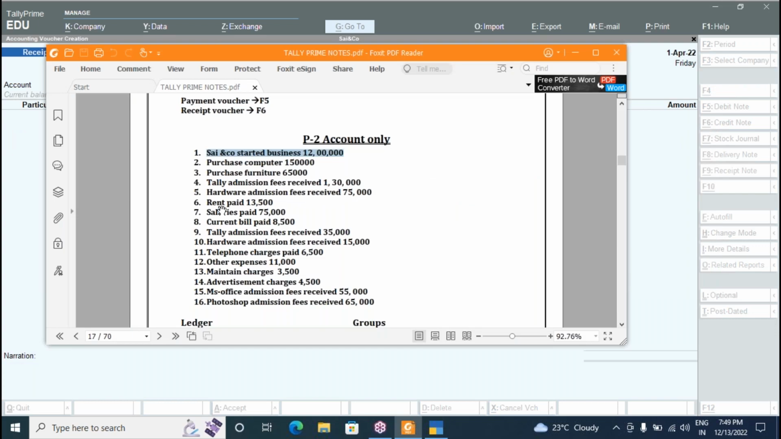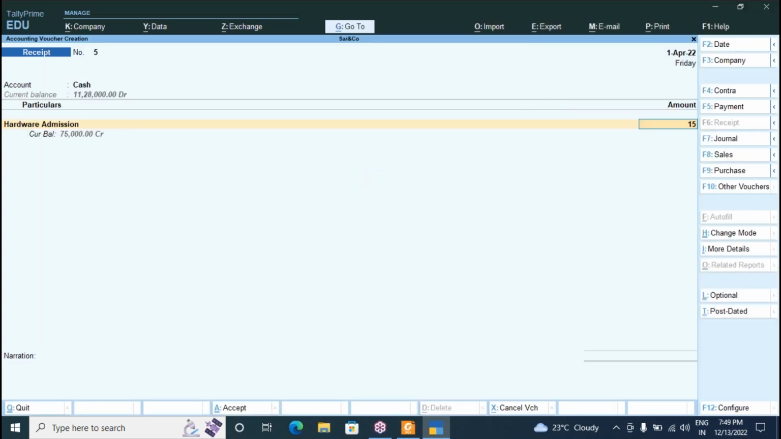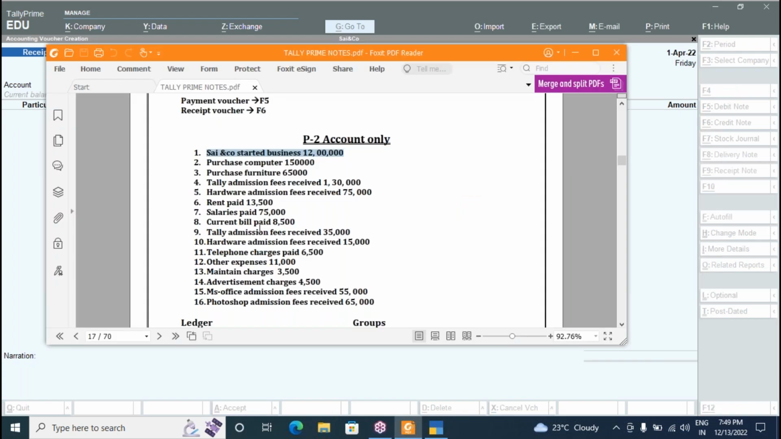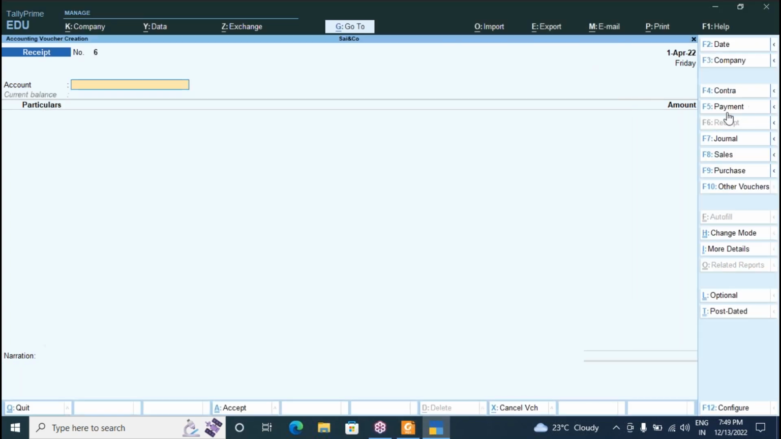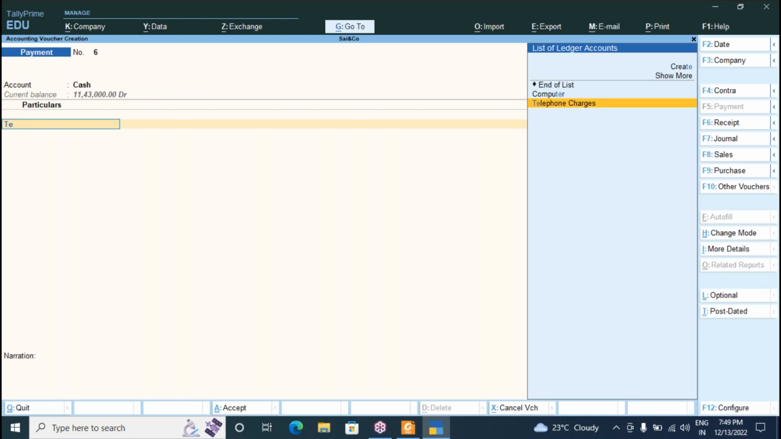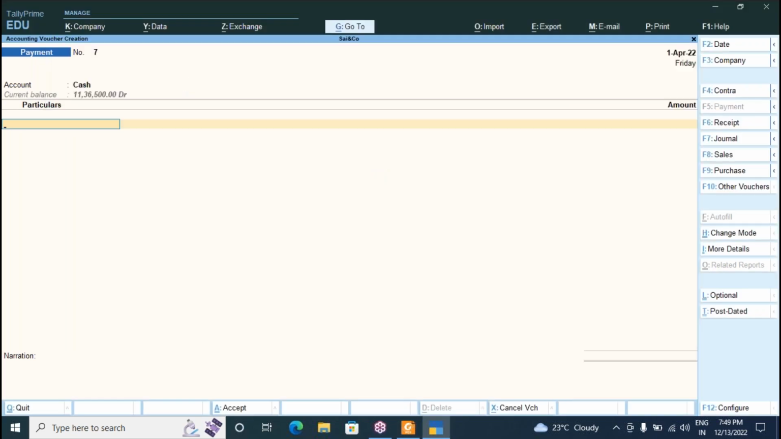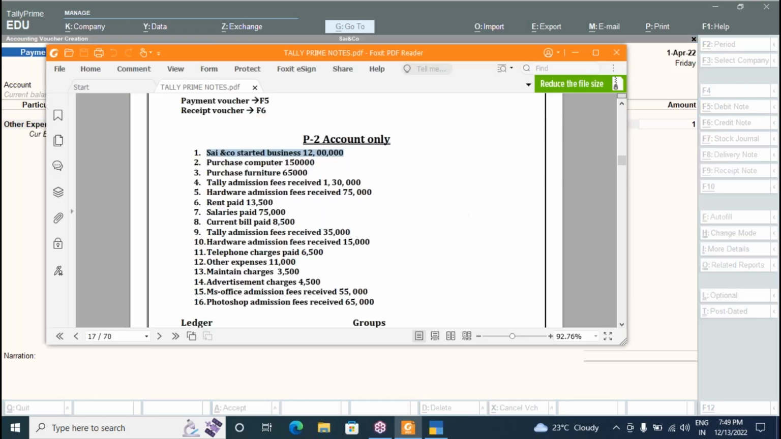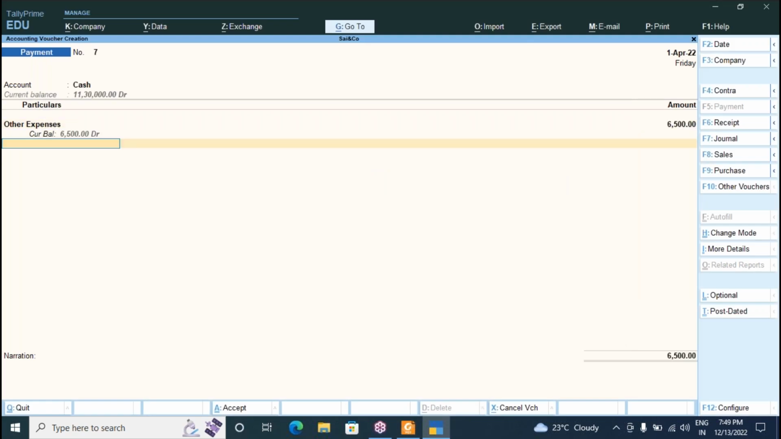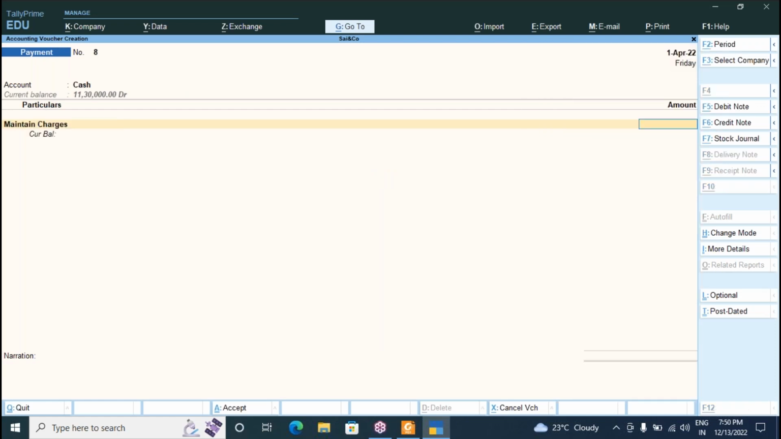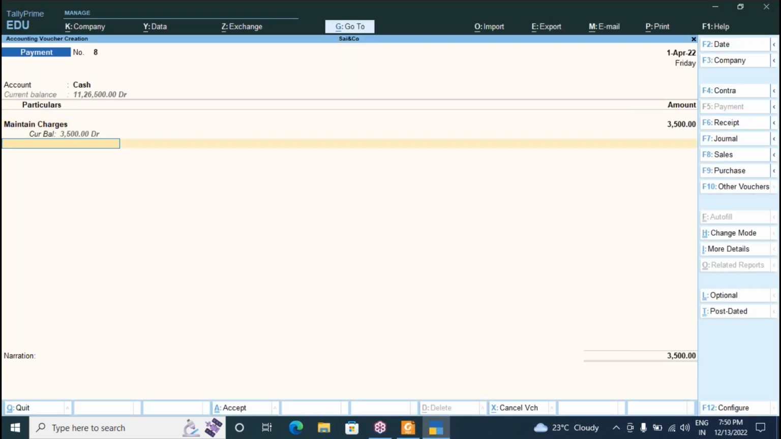After that, hardware, again received hardware also 15,000. Earlier received 75,000. Now 15,000. Next, telephone charges paid. Go for payment, cash and telephone charges. In telephone charges 6,500. Next, other expenses, cash and other expenses. How much other expenses? 6,500. Next, maintain charges, cash and maintain charges, 3,500.